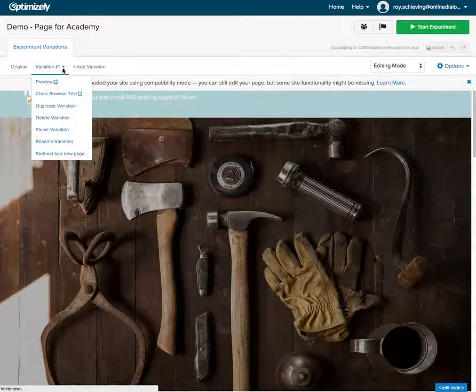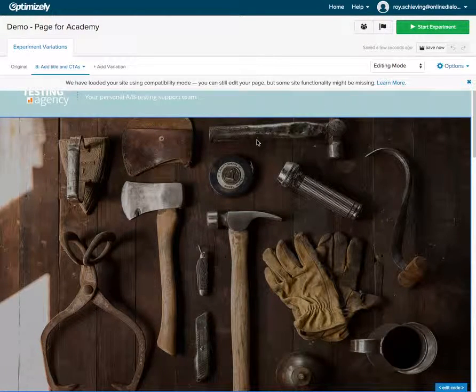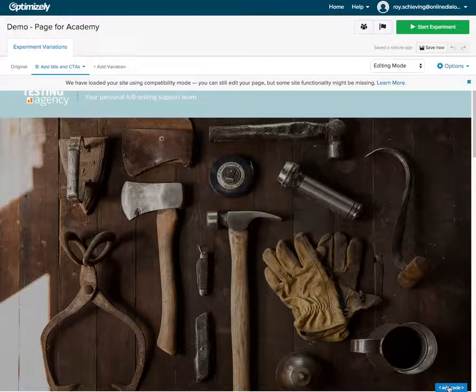With the drop-down menu, we can give the variation another name. We call it Variation B, with the name Add Title and CTAs. The following step is to add our code to this variation. To add the custom code, you can click on Edit Code, which you will find in the bottom right corner.